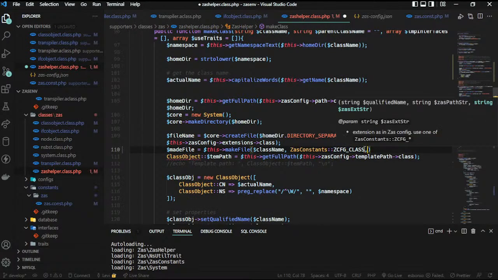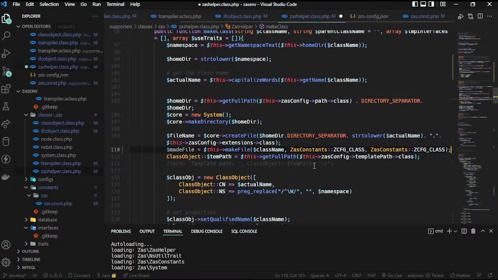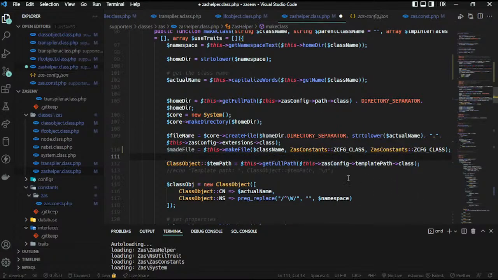You want to be like at the end of the class? Yeah. This is it, ZAS constant and the same ZCFG. But it's not a big class, it's class. Yeah, like that. So if we make file, this means trying to preserve, not to cause errors here.